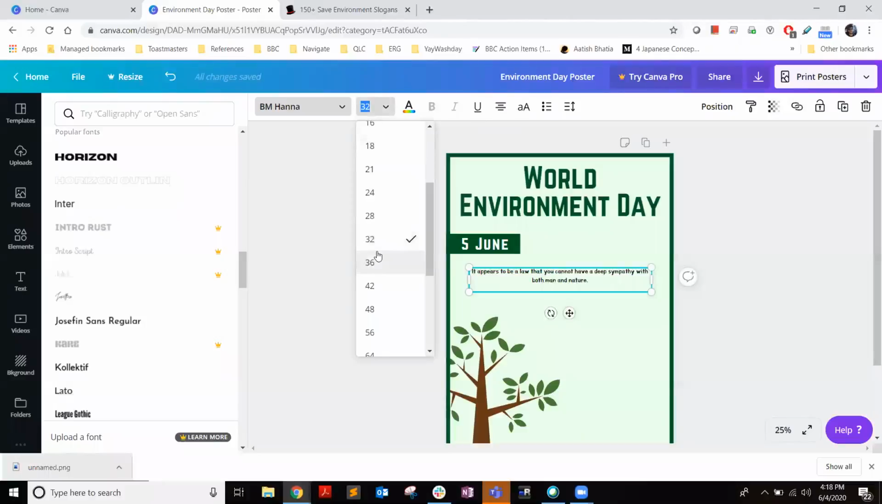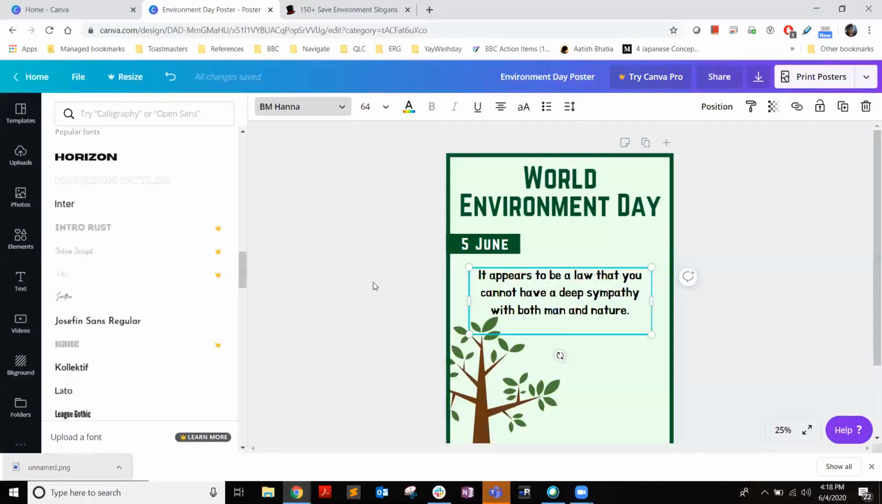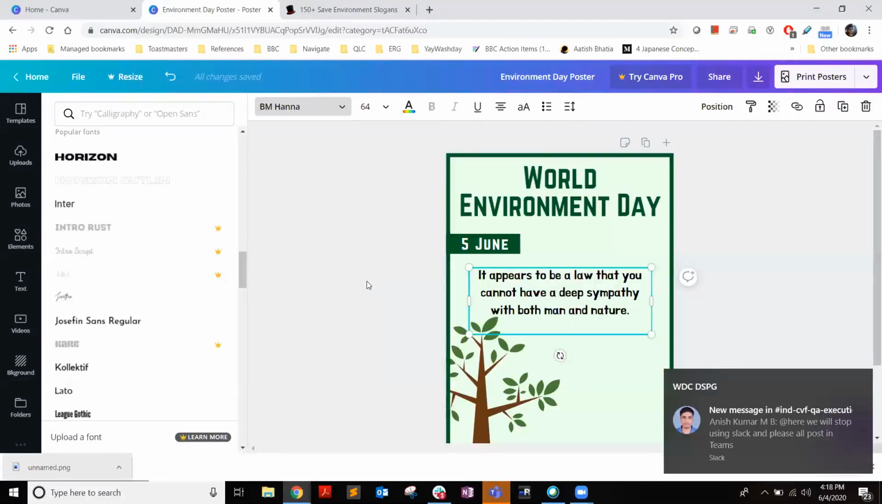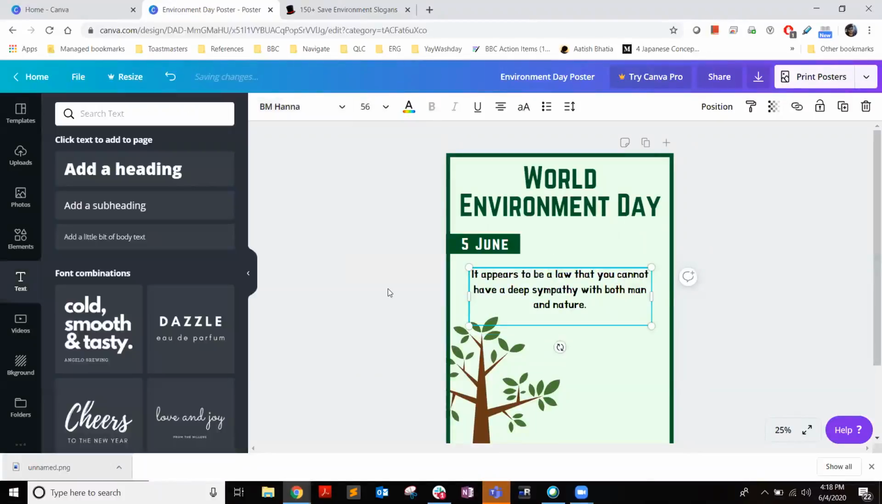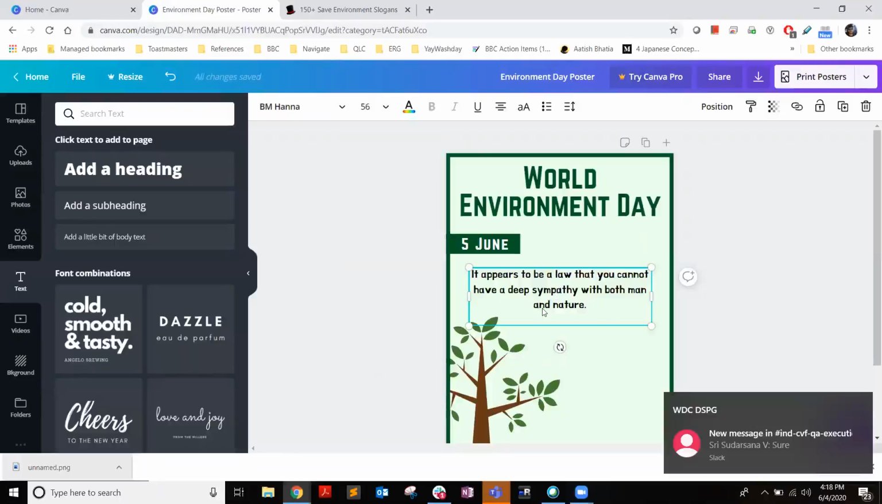Now I'm going to increase the font. This is small, it's not readable. I'll try with 64. 64, to me, looks a little big. I'm going to try 56. 56 seems fine. But now, 'and nature', this part is in another line.